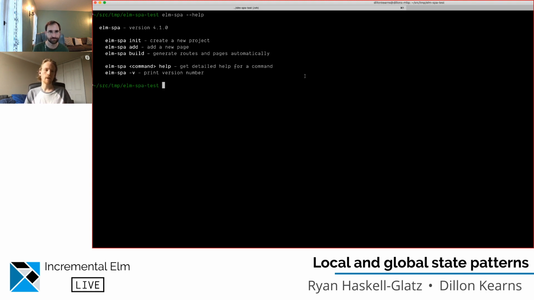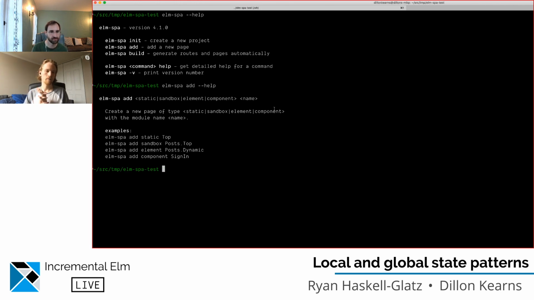Yep. So init will create a new project scaffold, and add adds a new page. If you run elm-spa add help, that'll give you some examples of the kinds of pages you can add. Oh, cool. You can add static, sandbox, element, component. We'll take a look at those. Those I really took from the Elm browser package. I stole those with the exception of application being renamed to component, because it makes a little more sense, but maybe not that much sense.